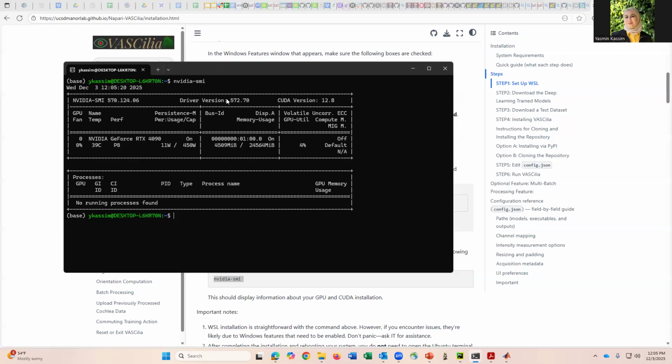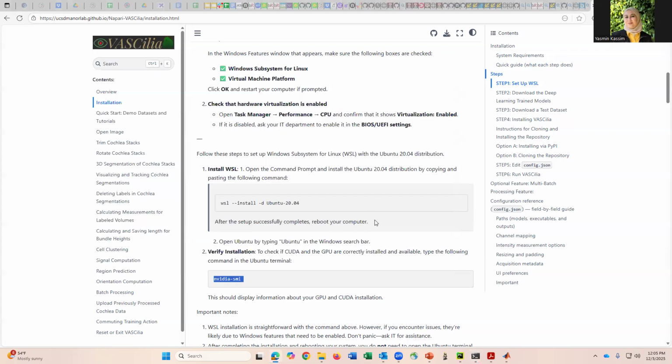It doesn't need to be the same CUDA version. It doesn't need to be the same driver version, but you need to see a table like this. As soon as you have that, then your WSL is okay. You don't need to open this terminal again. This is just a one-time effort during the installation. You are done now with step 1.